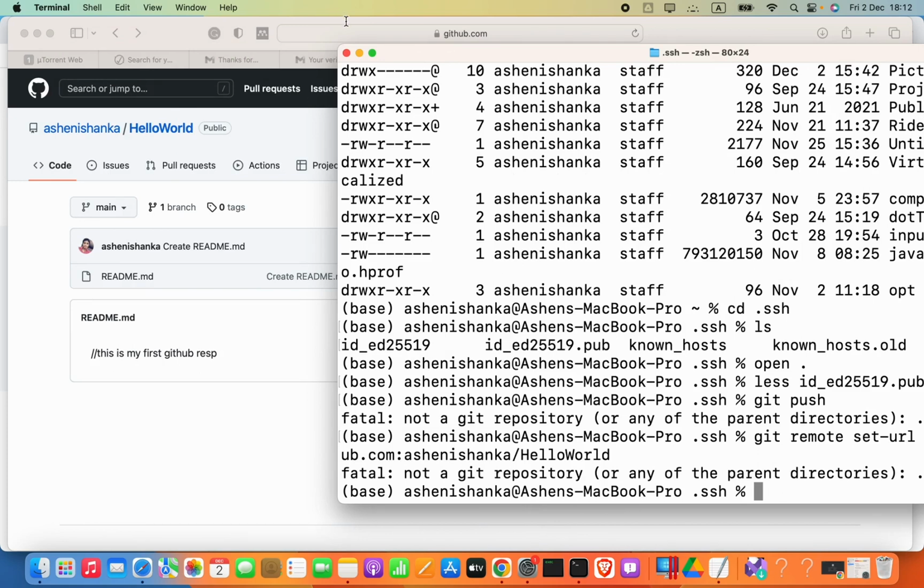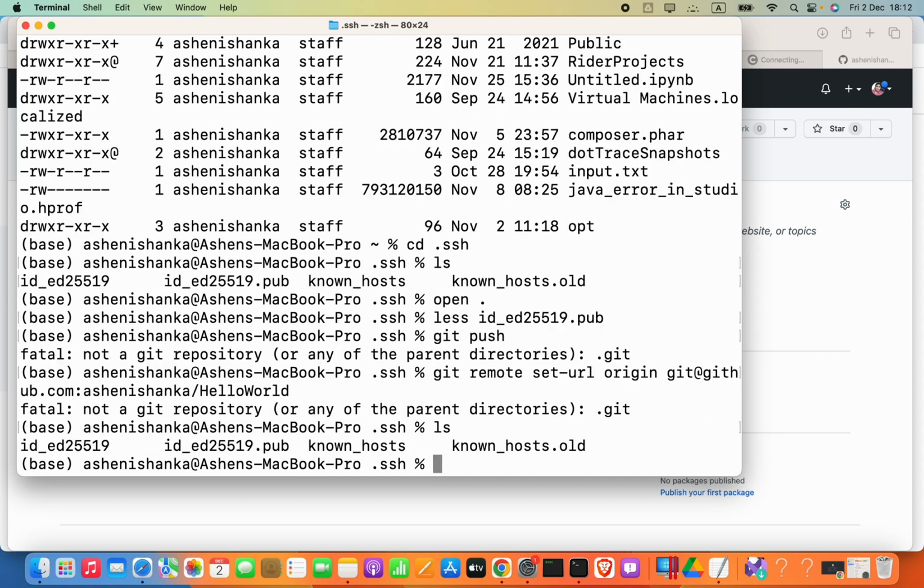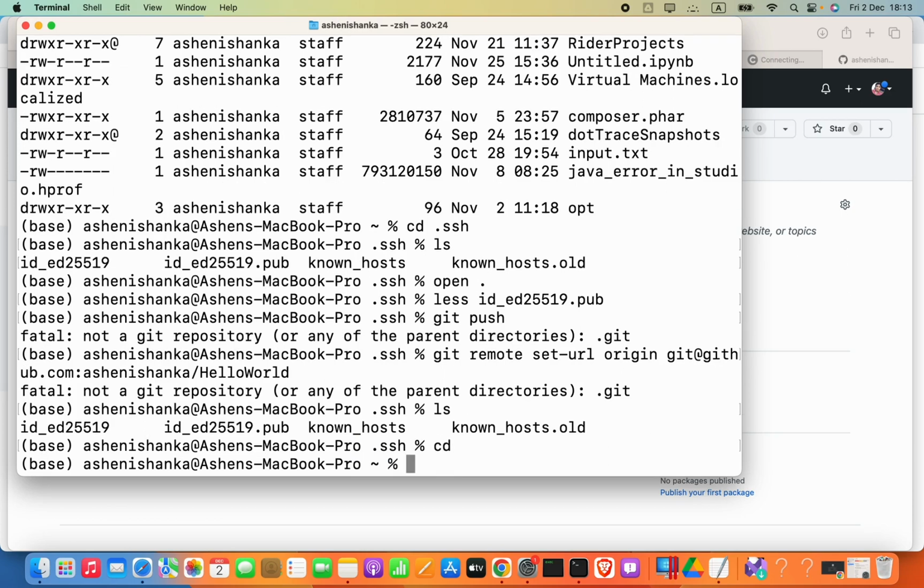Failed, there is no such repository. What is that? The thing is I'm in just this .ssh folder. Unfortunately we have to navigate into our repository path again. That's my mistake. With this kind of big process, that's why mistakes can happen. Now I will go back into my root and then go to my desktop.